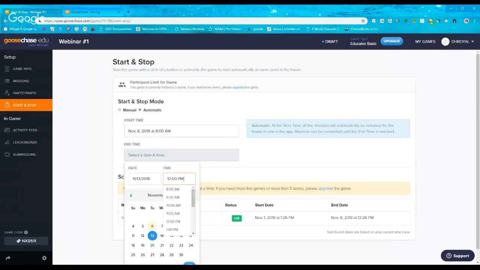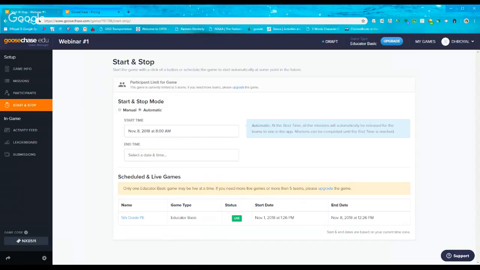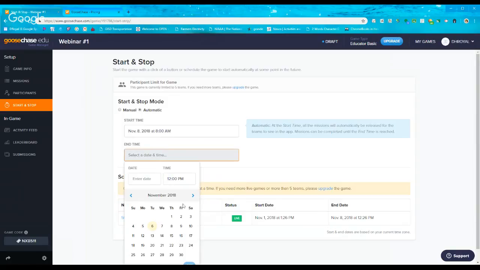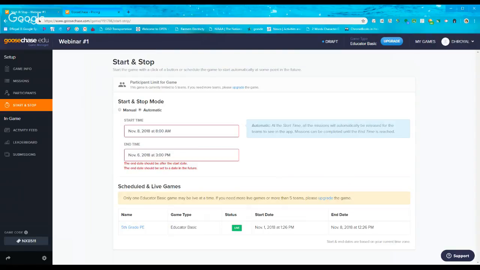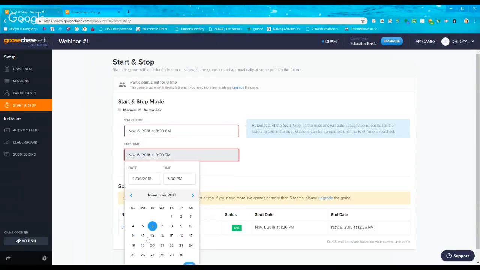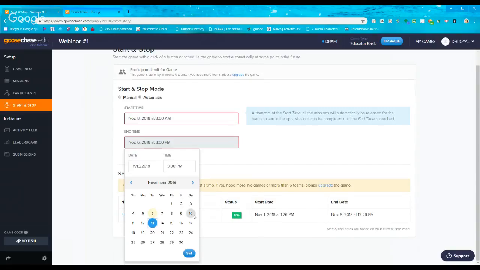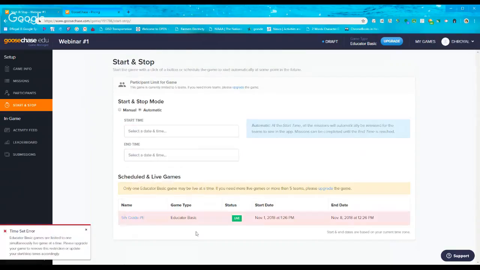All right, end time. School's out at 3:20. Let's go to 3 o'clock. Give them all day to do it, just in case you want to bring them into the classroom. All right, so your dates are set. I forgot to push set. Go back to 3 o'clock. Make sure you push set. The end date should be after. Go back. Making mistakes. And set.